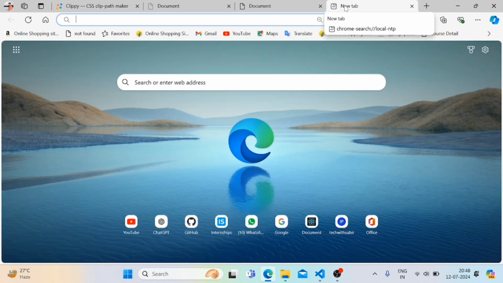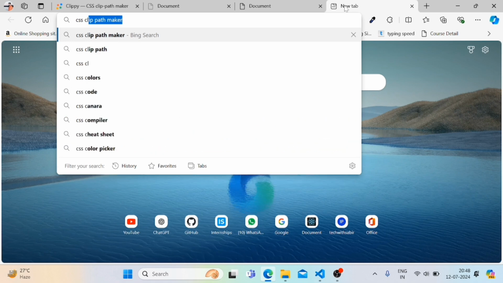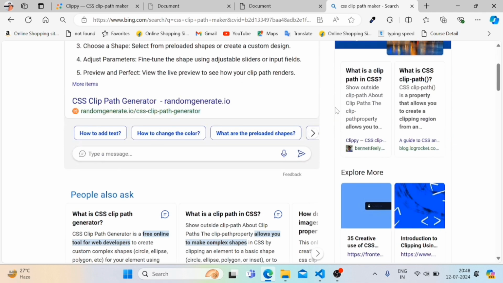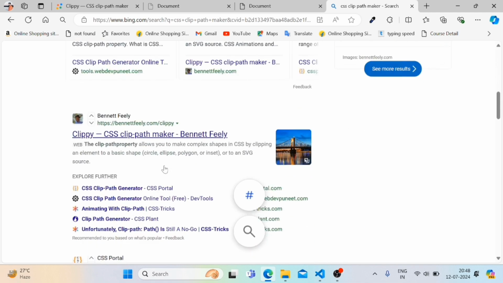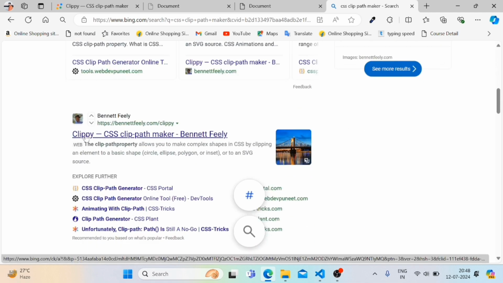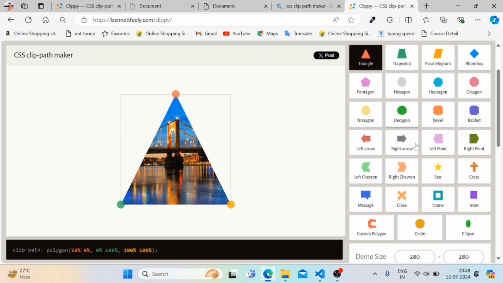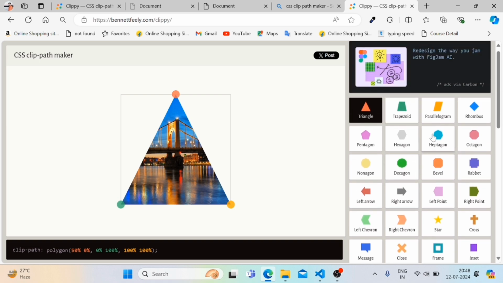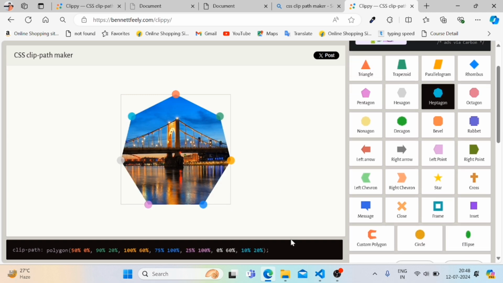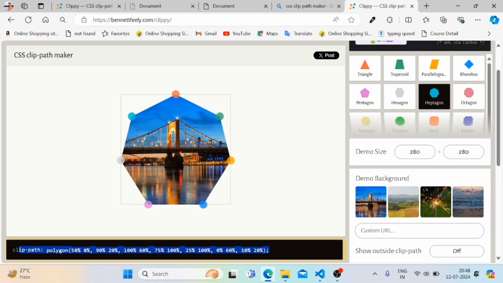Let me open one website. So here we will write CSS clip path. On this website we have to click here. You can see there are lots of designs given. We can take any one. So let's take this heptagon, and by clicking you can see they have given the code, so you just need to copy this code.